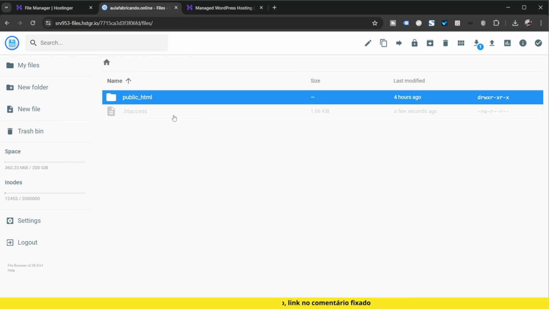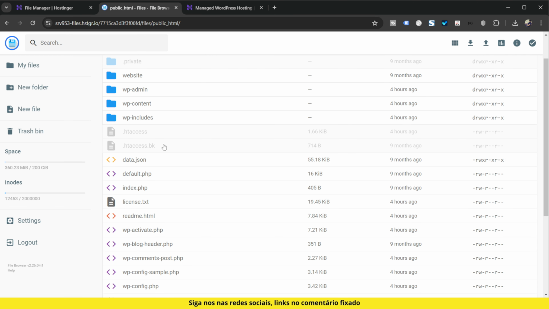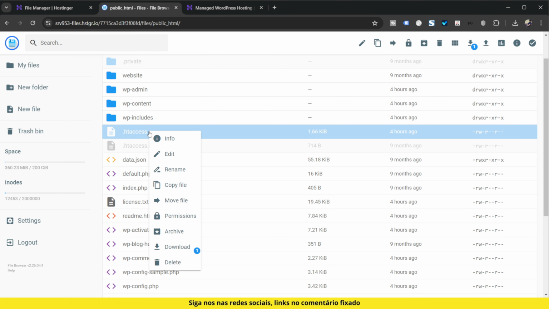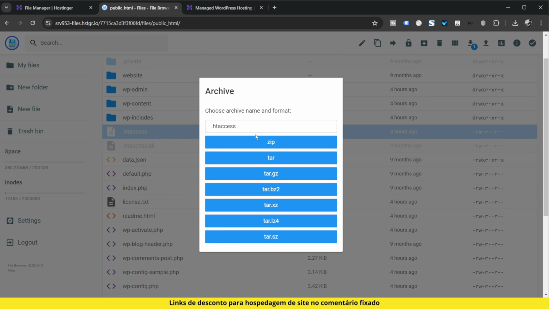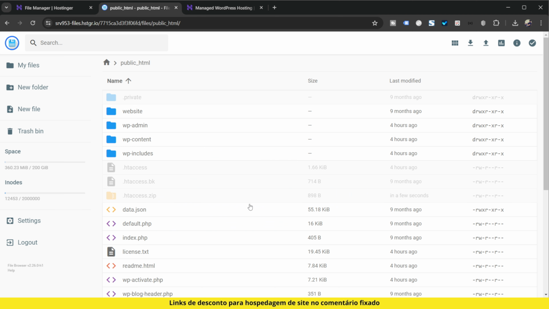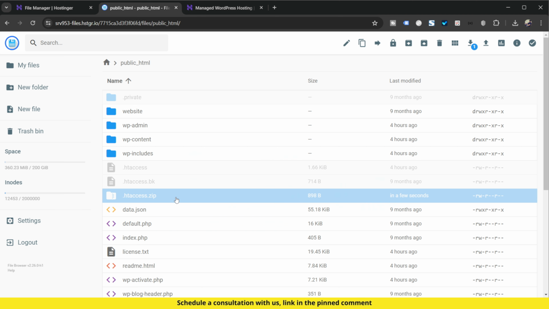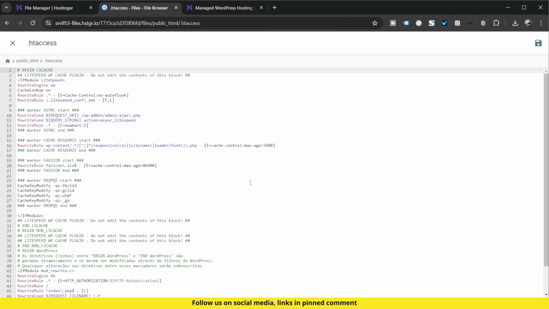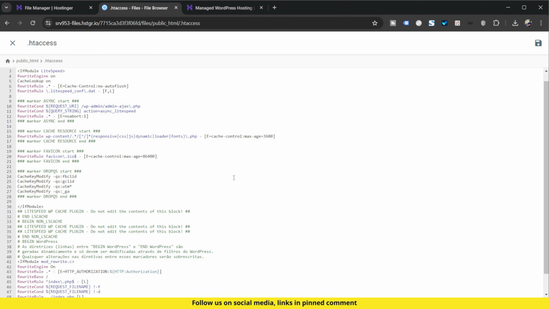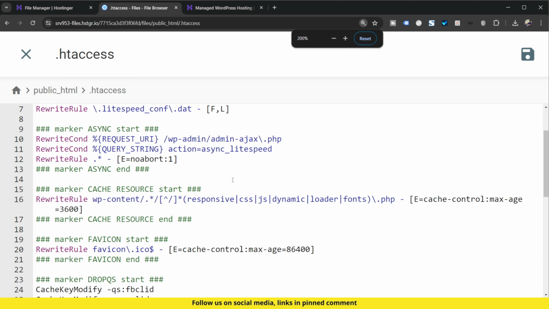Another method for you to make a backup is also to simply right-click and turn the .htaccess into a zip file, for example, and then you will have your zip in case you need to restore. Okay, let's open the .htaccess. Notice that my .htaccess is completely changed.